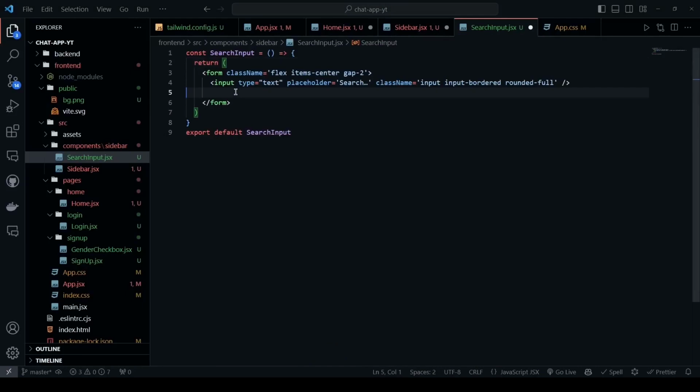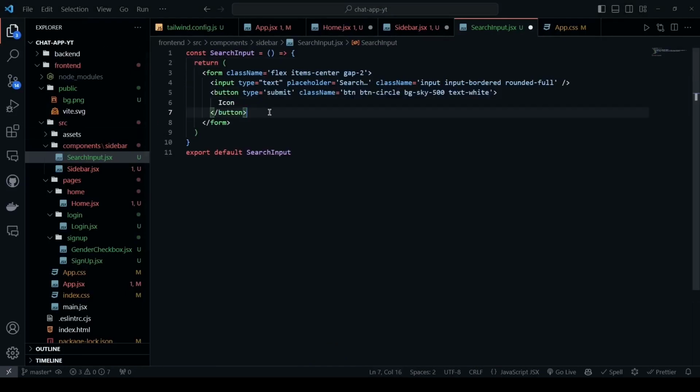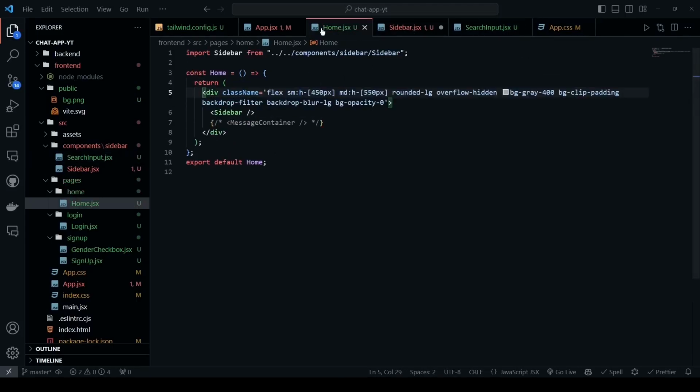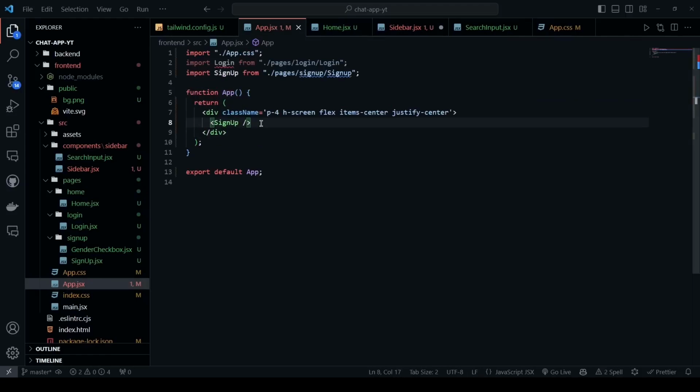And input on the left and the button will be on the right. Now let's paste this, and inside the button we will put an icon, and for this we'll be using React icons. Now let's save this file, and inside the home let's import the sidebar. Inside the app we will delete this actually and render the home page now.